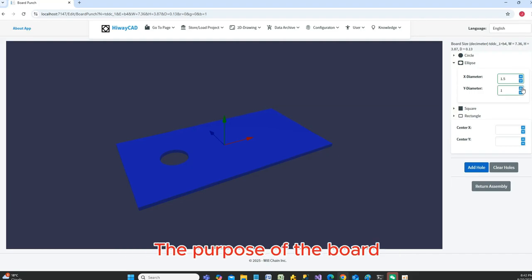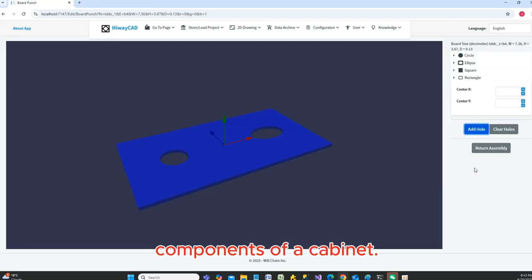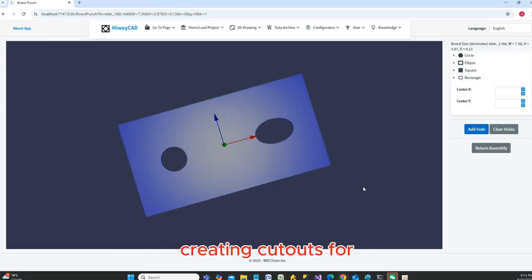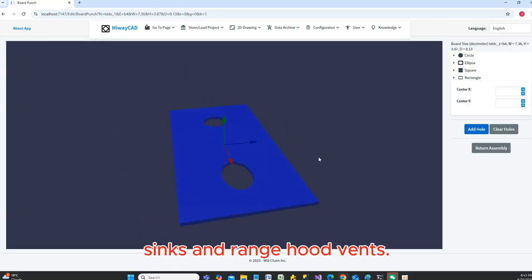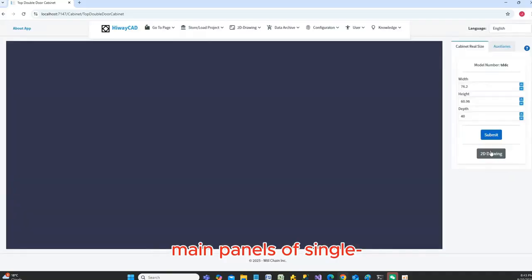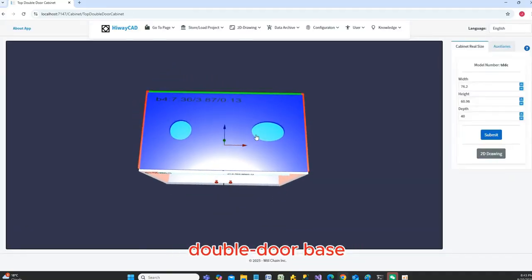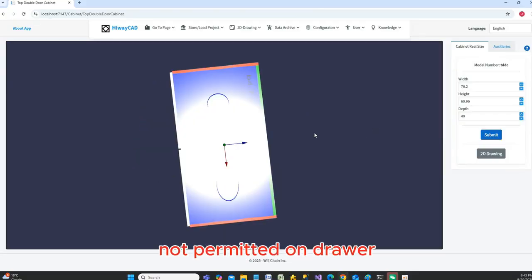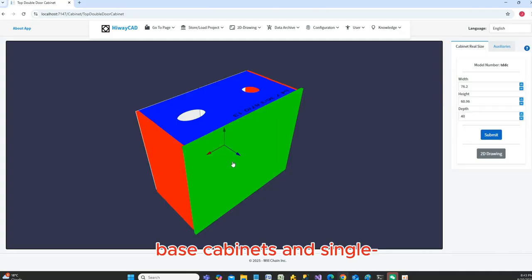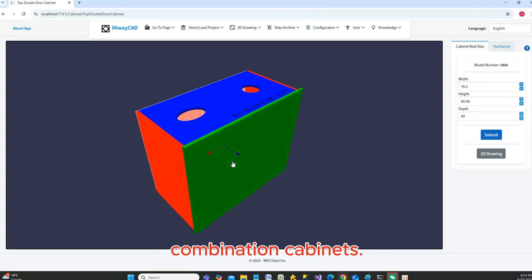The purpose of the board hole function is to allow for the creation of various geometric shapes at any location and in any number on the components of a cabinet. Examples include creating cutouts for sinks and range hood vents. Holes are allowed on all main panels of single and double door wall cabinets, single and double door base cabinets, corner base cabinets, etc. Holes are not permitted on drawer base cabinets and single and double door combination cabinets.